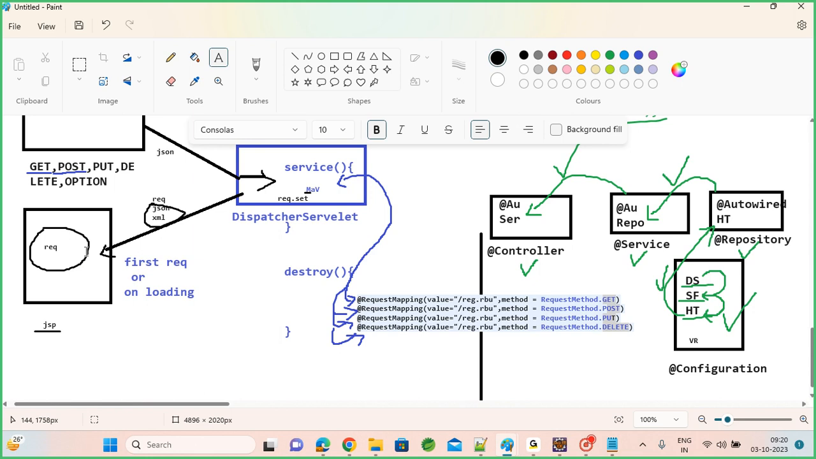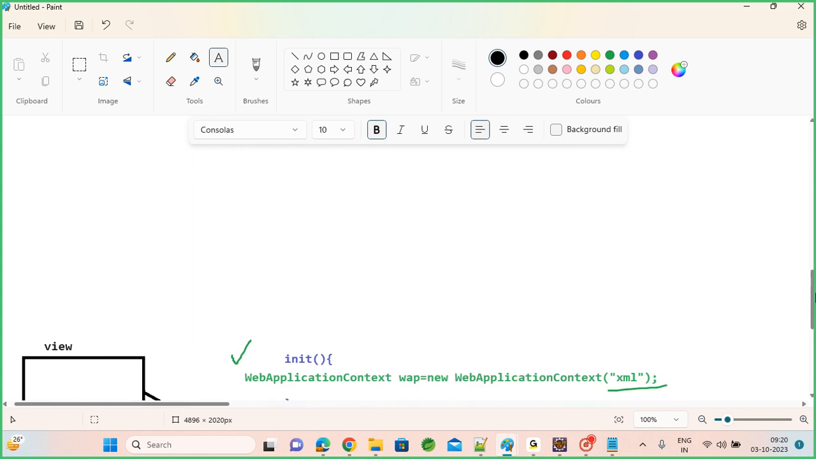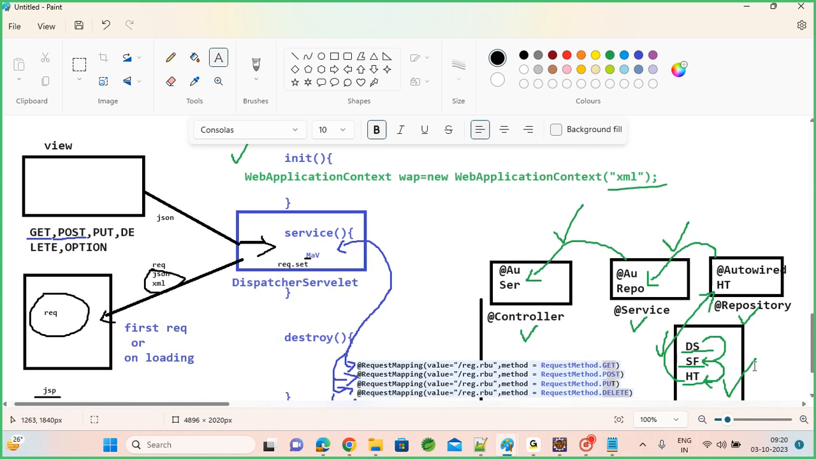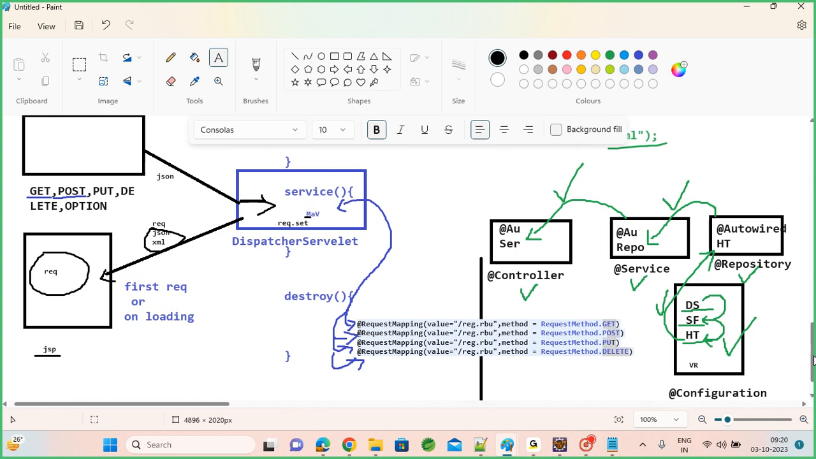From day one until now, we discussed the IOC concept, object creation, stereotypes, and auto wiring. We concluded them here. This is the order. Let them create in any order, they will be connected.